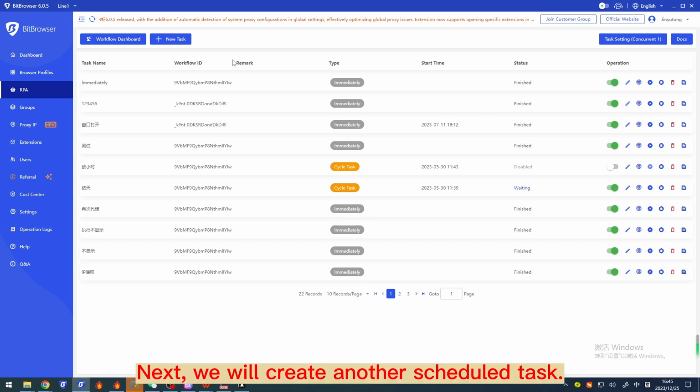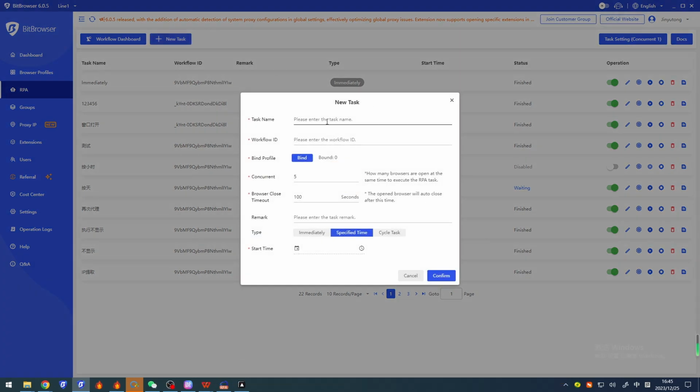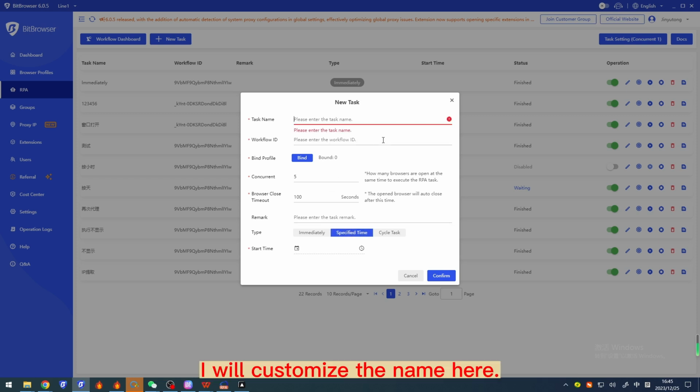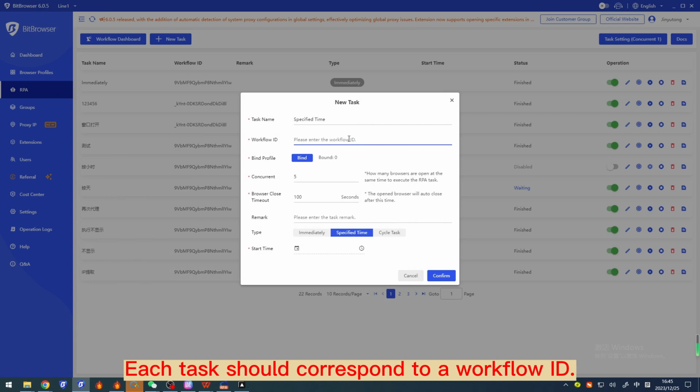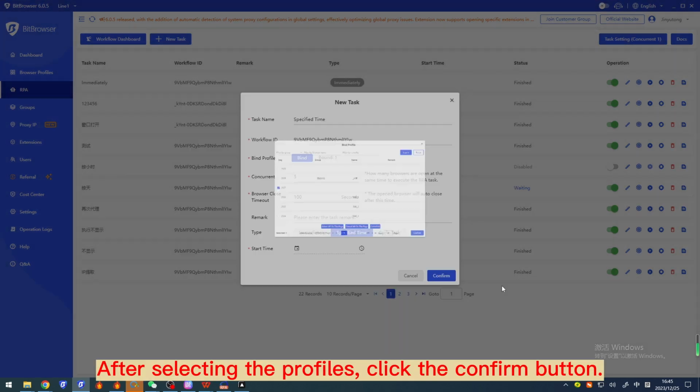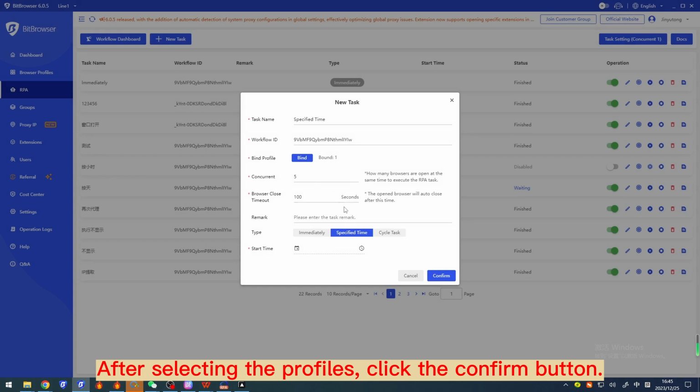Next, we will create another scheduled task. Custom filling of task name. Here we choose a scheduled task for the type. I will customize the name here. Each task should correspond to a workflow ID. Click here to bind the profiles. After selecting the profiles, click the Confirm button.